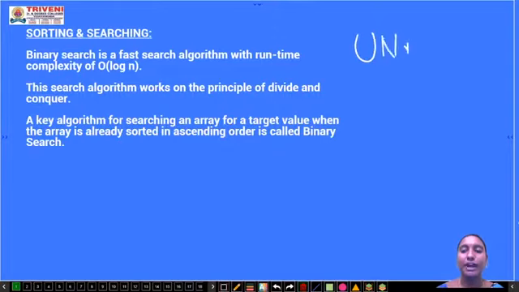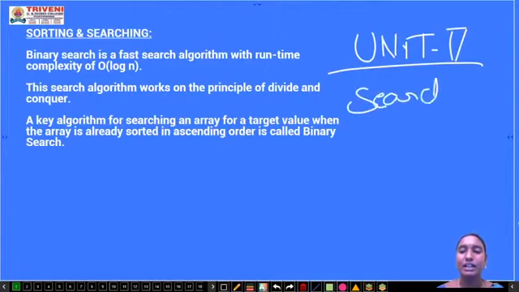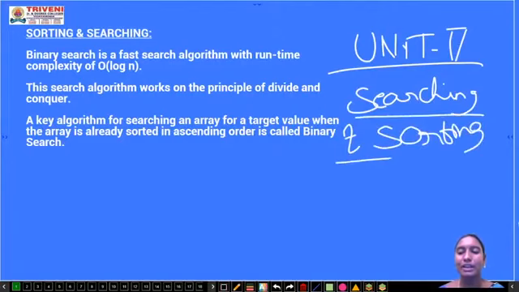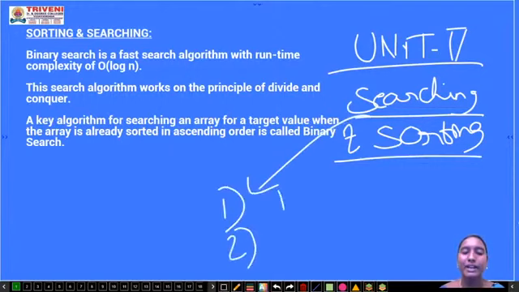Unit 5 concept is linear and searching techniques, that is linear searching and binary searching. The topic name is searching and sorting. Here we have to discuss the searching concept. Searching can be divided into two types: one is binary search and the second one is linear search.